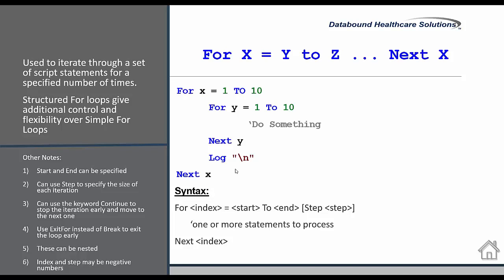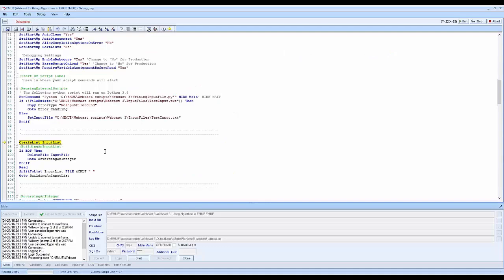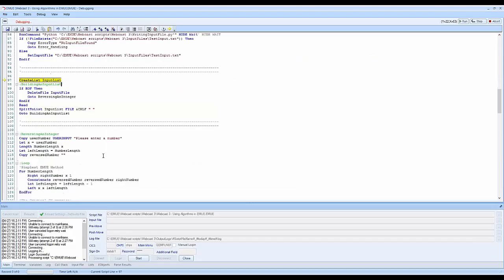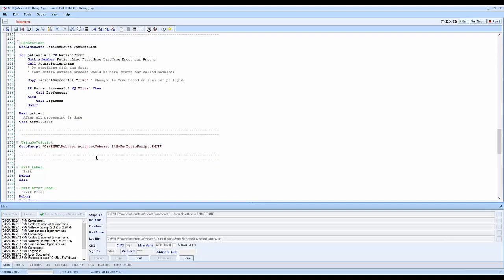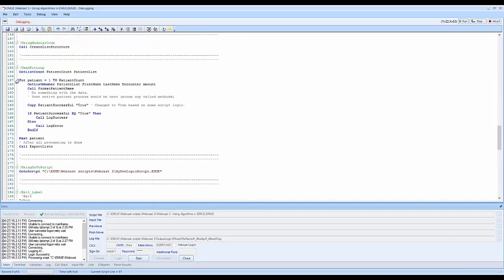So let me pause and go back to EMUE so we can see this in action. I'm going to skip around a little bit. We have a for loop here, and you can see this for patient equals 1 to patient count. We're going to come down here, and we're going to get this information. However many patients are on my list, it's going to do all of this process. I'm not actually going to run this at this moment because there's more code that this depends on. But when we get back to it, you're going to see this for loop execute all of these statements over and over for the number of patients that are in my list.